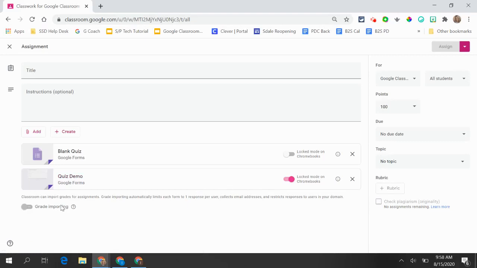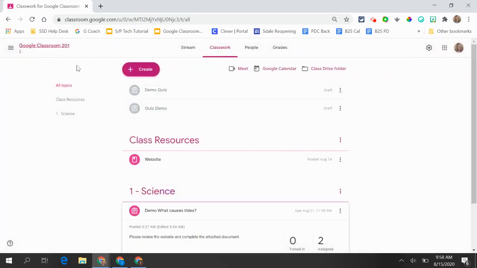Another option you have in quiz assignments is grade importing. This will take your grades from your form and put them directly into the gradebook in Google Classroom. The only thing that you have to keep in mind is that if you want to use it, you have to limit each form to one response per user. So that's a quick look at locked mode and grade importing in quiz assignments. I'm going to exit out of that assignment.